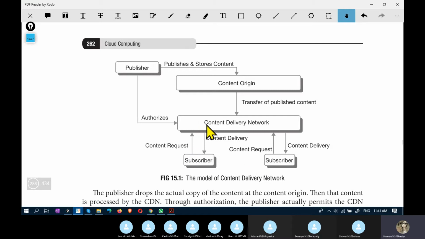You have content request, content delivery. Then this is transfer of published content from content origin to the content delivery network, which has edge servers, and the publisher authorizes the edge servers to share the copy with the subscribers.